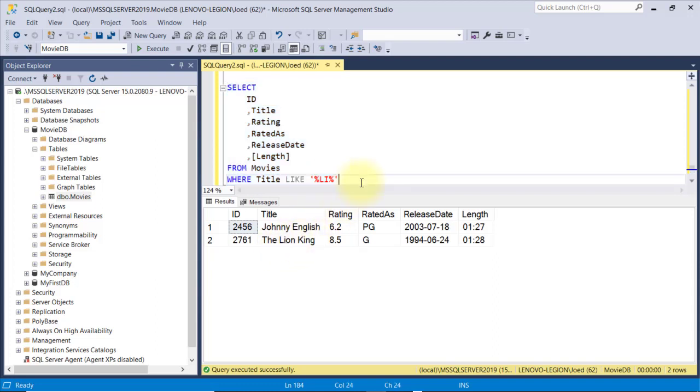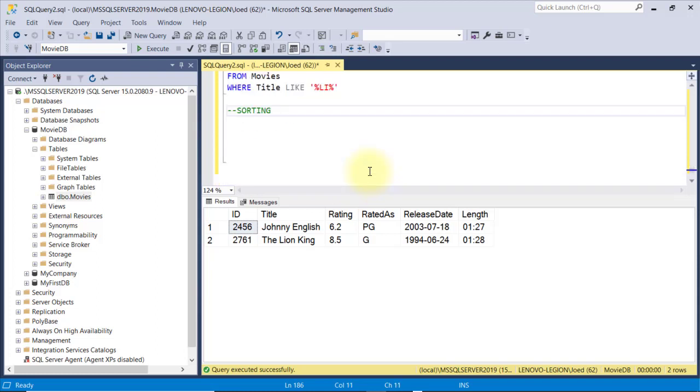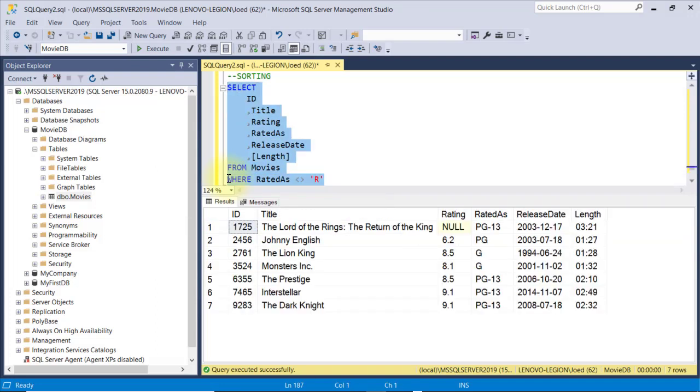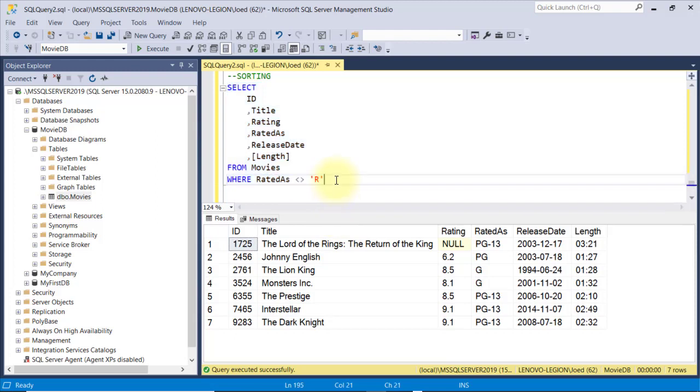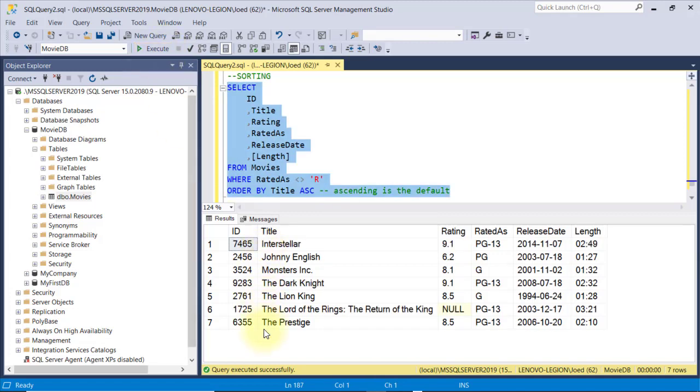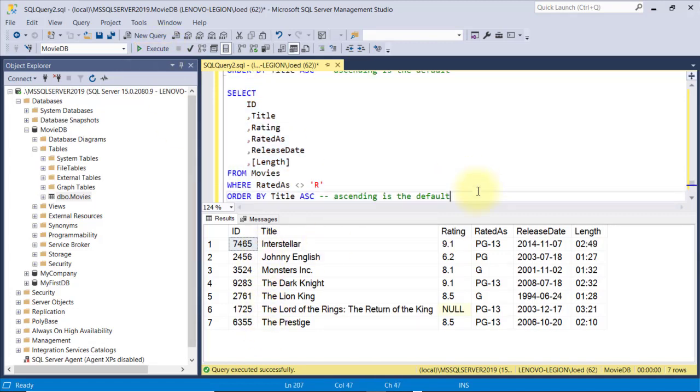When presenting records to the end user, it is also important how data are sorted. So let's say I want all movie titles that are not rated R, and then to sort it, you use the clause ORDER BY, followed by the field you want to sort, in either ascending or descending. If you don't put the sort order, ascending is the default, and the result set is now sorted based on title in ascending order. To make it in descending order, just use DESC instead of ASC.